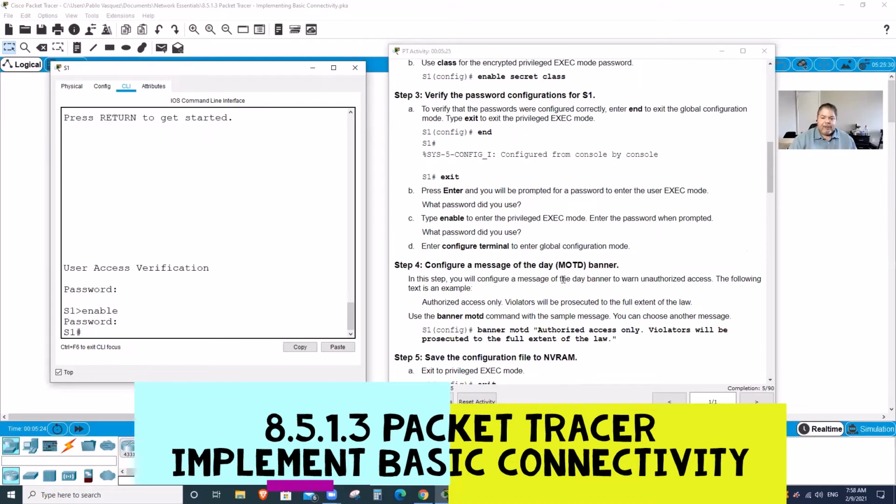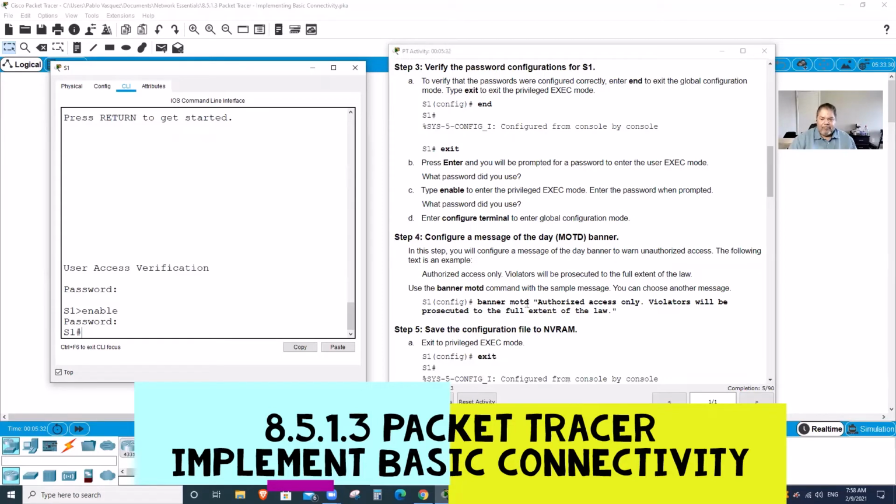Configure a message of the day. It's called MOTD, message of the day banner. And they want us to type: authorized access only. Violators will be prosecuted to the full extent of the law. That's what they want me to type. So I'm going to go ahead and type that. I'm going to type it like this, banner. Wait a minute, I need to be in configuration mode. I can't do it here, so I have to go to configure terminal.